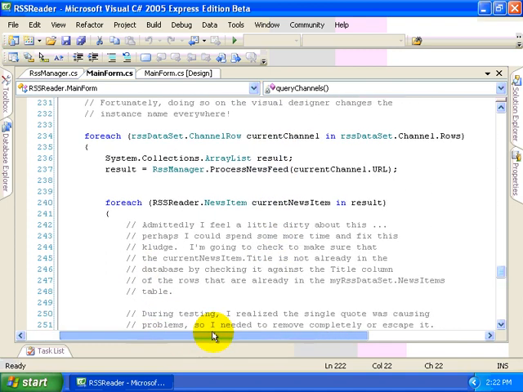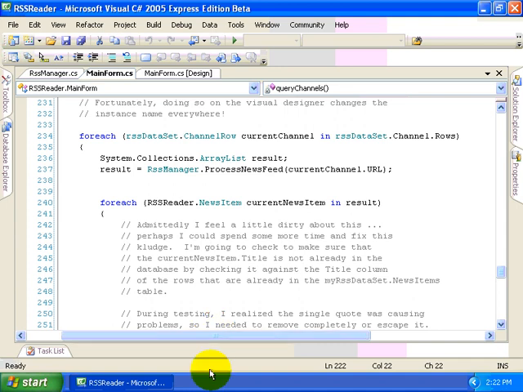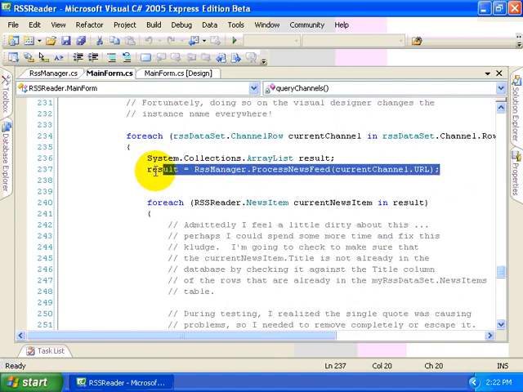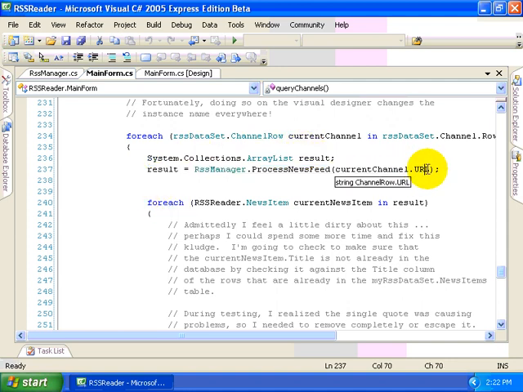But as you can see, what I've done here is I start to loop through each channel. Why am I looping through the channels? Well, I have to know what's the URL for the channel so that I can call my new process news feed method, which I do right here. So you can see for each channel, it's going to pass in the URL. So we've gotten rid of that hard-coded msdn.microsoft.com/rss.xml, and instead we've replaced it with whatever comes from the database and is currently stored in the channel data table in our data set.